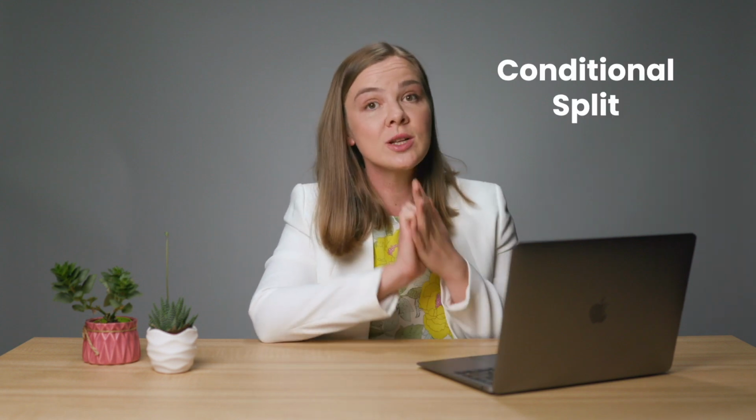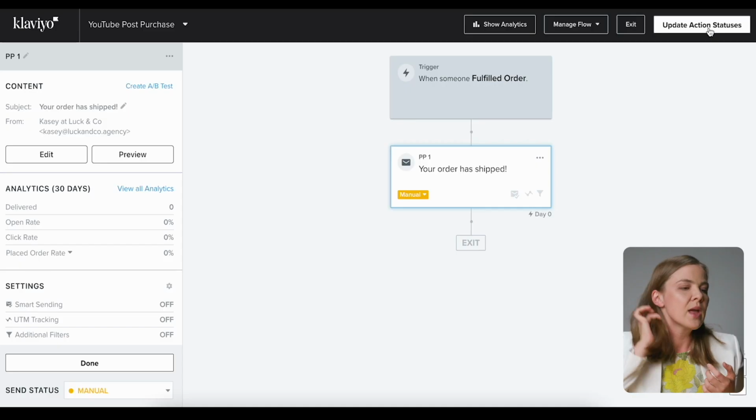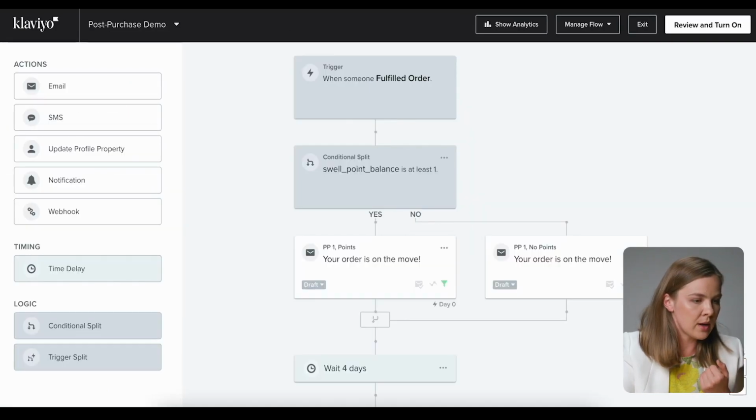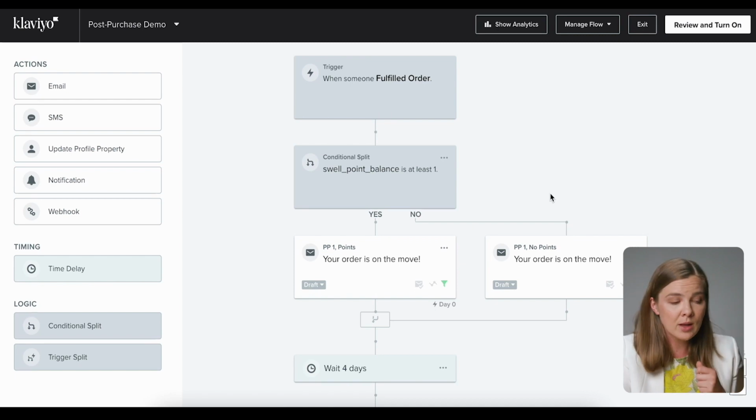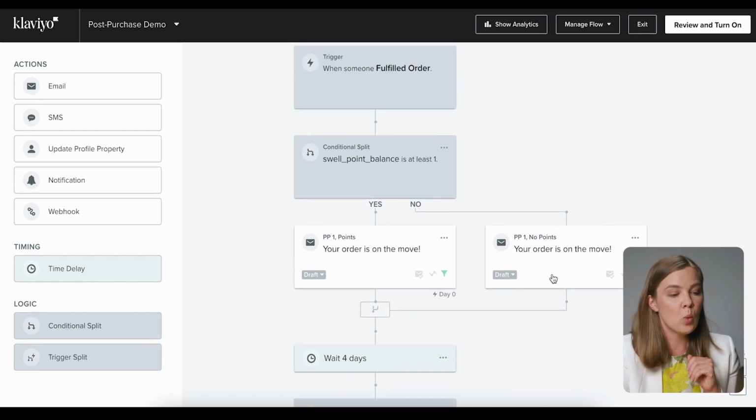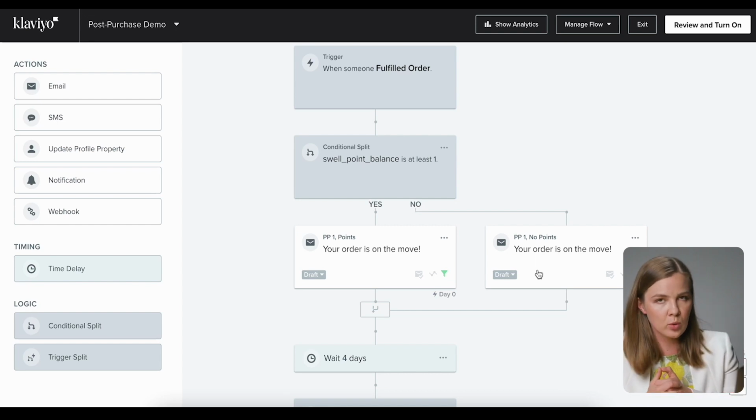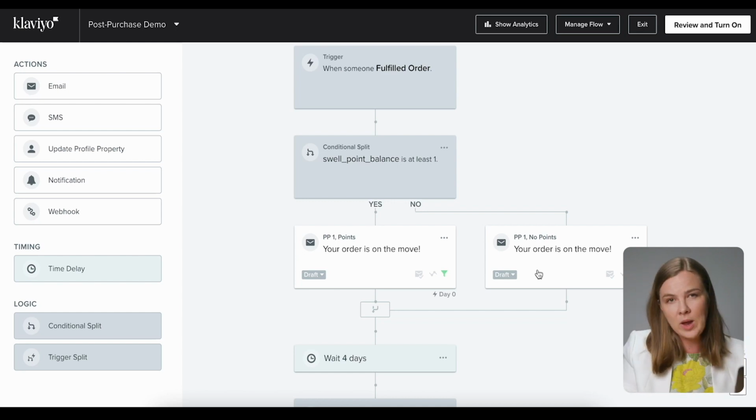So now that we're done with email number 1 and you have an idea for how you can customize it, what I want to show you is very cool and fun ways to add a conditional split into your flow and have multiple paths in the flow instead of just one to personalize your emails even more. And I'm actually going to show you another example of a post-purchase flow that we built where we personalize email 1 based on whether the customer has rewards points or doesn't have reward points. And in my experience, that's one of the most valuable and meaningful ways to personalize and customize those emails.